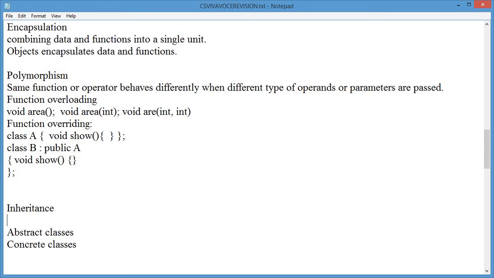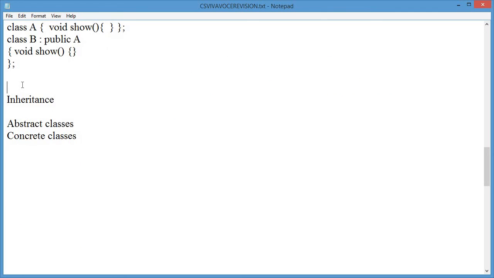Now we come to inheritance. If you go for inheritance, you know it's a concept like a base class. An existing class is derived into a new class, so its properties, data members and functions become members of the new class.